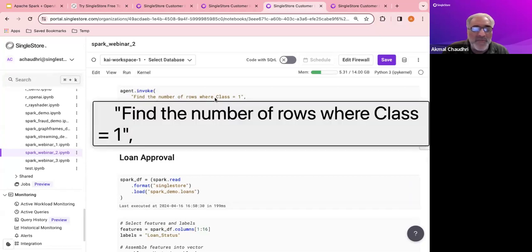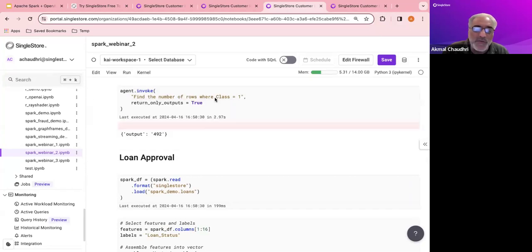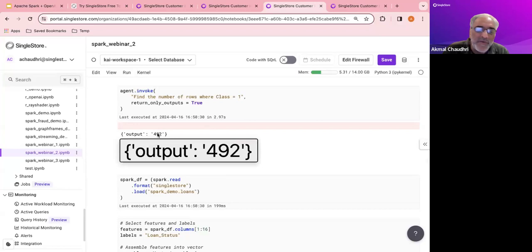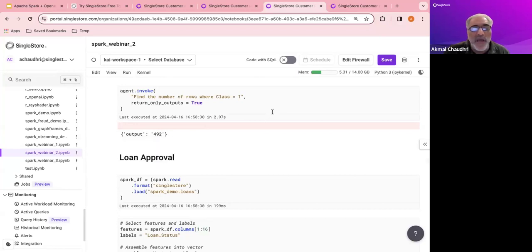And then here, again, a simple question: find the number of rows where class equals 1. Fairly straightforward, nothing particularly challenging here. But again, it's given us the correct answer. Remember from earlier discussion, it's 492. So in this way, this allows free format, natural language access to Spark and allows us to query that just using English, with typos if necessary. Works great. That's awesome.